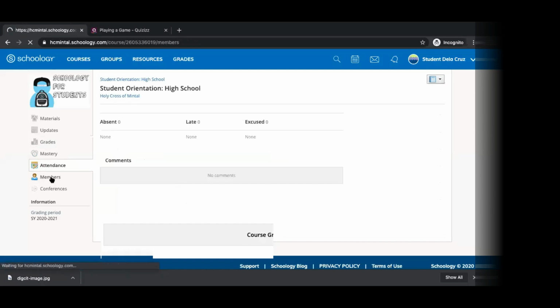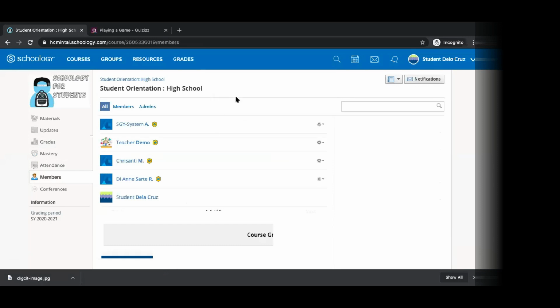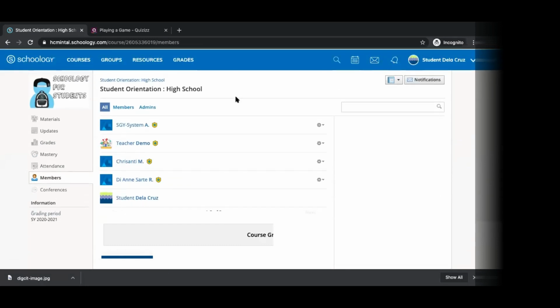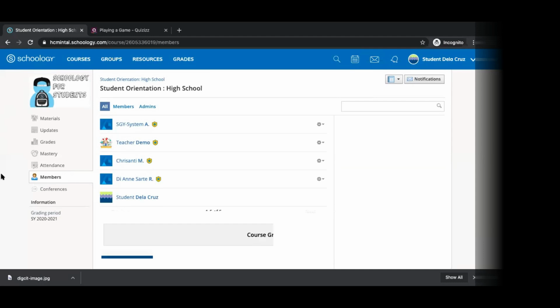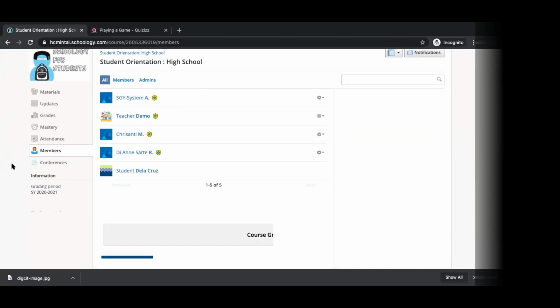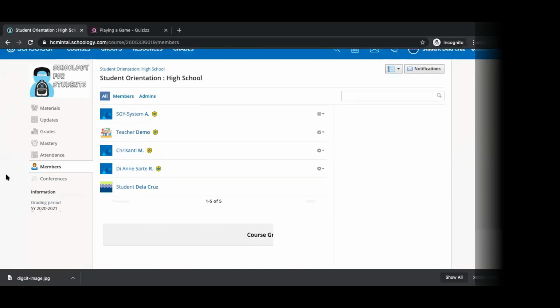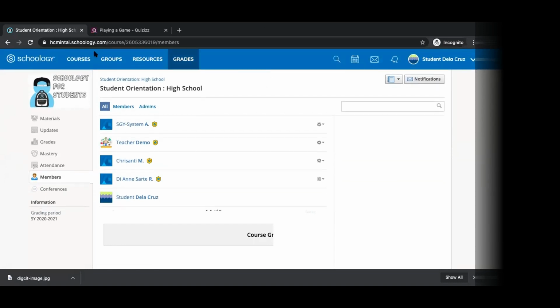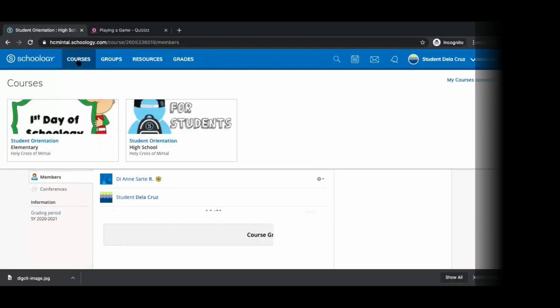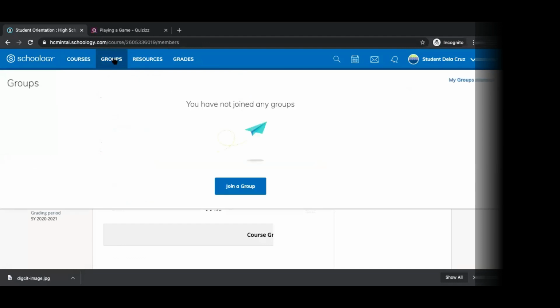Okay. And then the members, these are the members or your classmates in a course, and the teachers. And then conferences, if the school chooses to use conferences in Schoology, then they can definitely use it as an alternative to Zoom for virtual class. All right. So now that is courses. Let us move on now to groups.